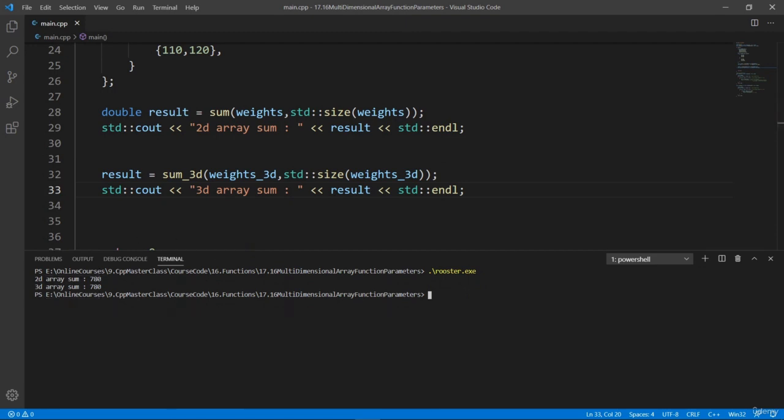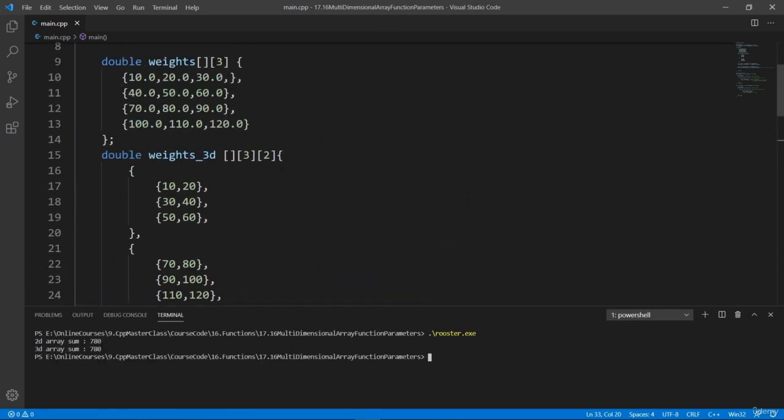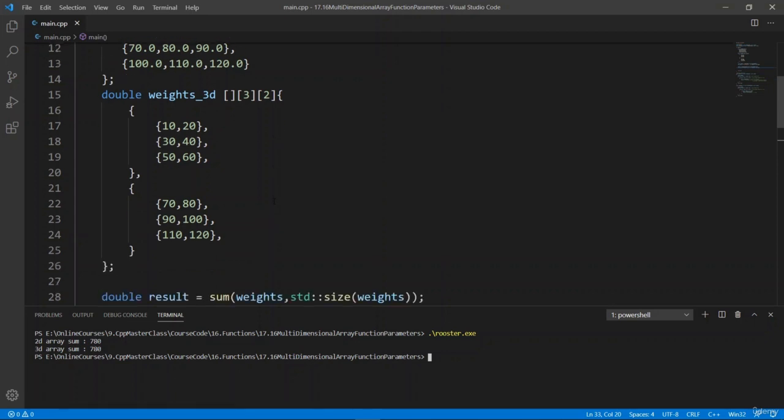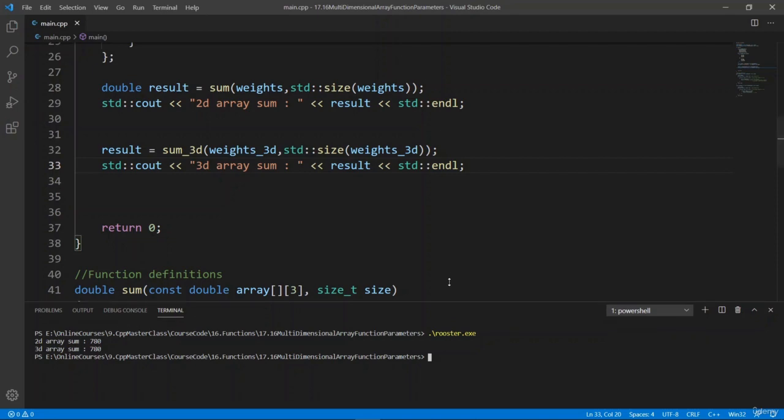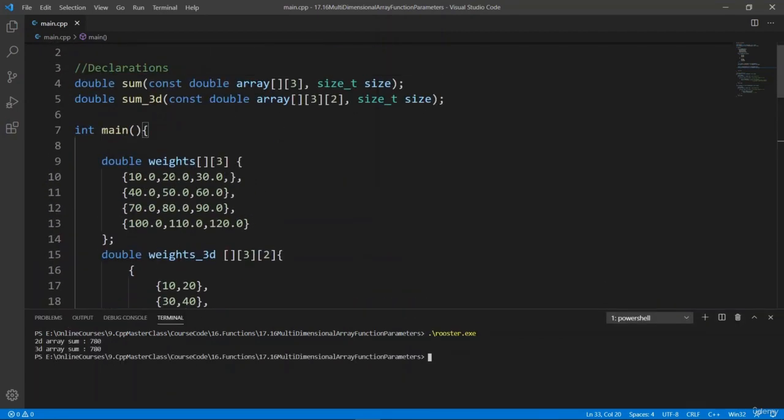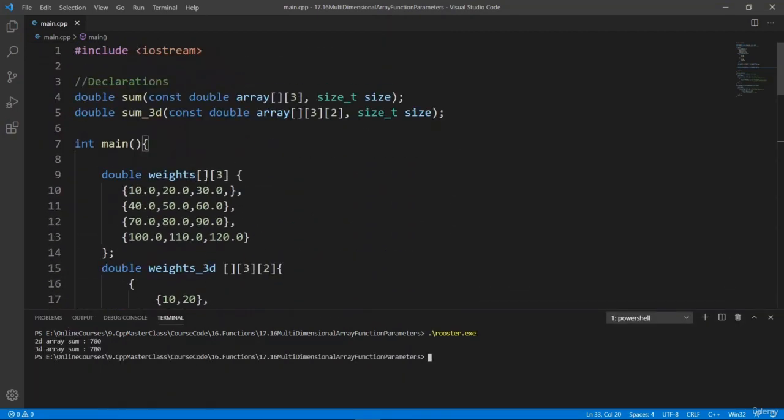Now we are going to see that the sums are the same for a 2D and a 3D array. Let's double check and see that we have the same elements inside. So we have 10, 20, 30, 40, 50, 60. That's what we have here. 70, 80, 90, 100, 110, and 120. And we have the same elements inside. This hopefully proves that we are right. This is going to give us the sum of the elements in the arrays here. And this is really how you can pass multi-dimensional arrays as function parameters.